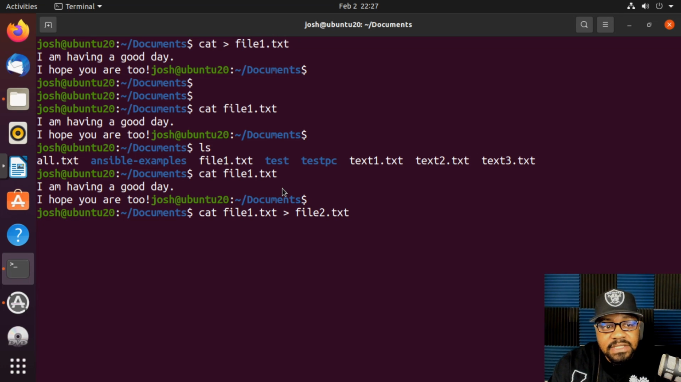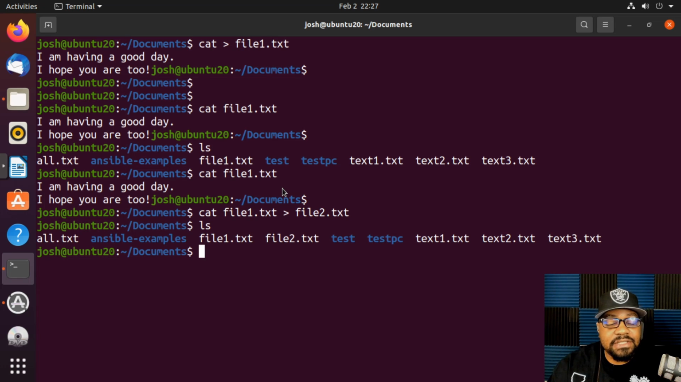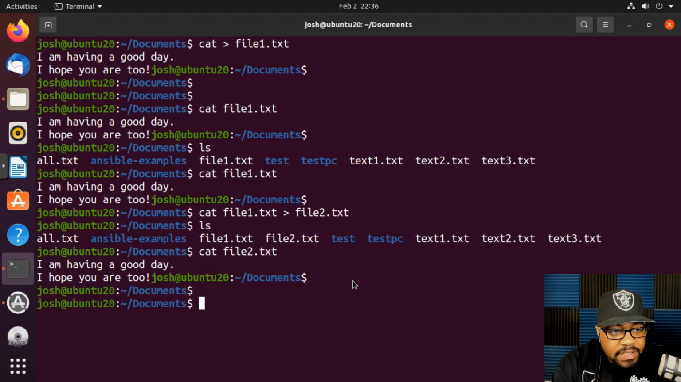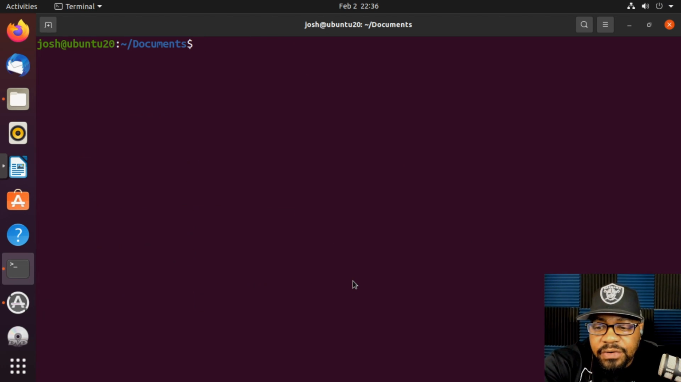And if we ls this directory again, you'll see that there is a file 2, and if we run the cat command against file 2, that will show us the contents of that file, which is exactly the same as file 1. All right, cool. So now we understand that. Let's clear the screen, because I wanted to show you another command that helps when working with files.